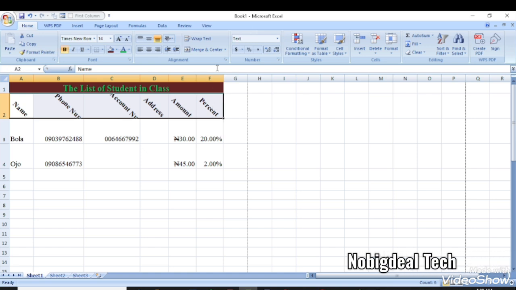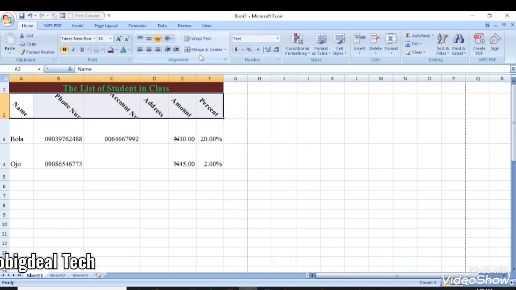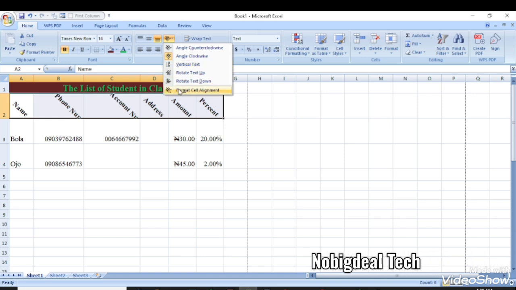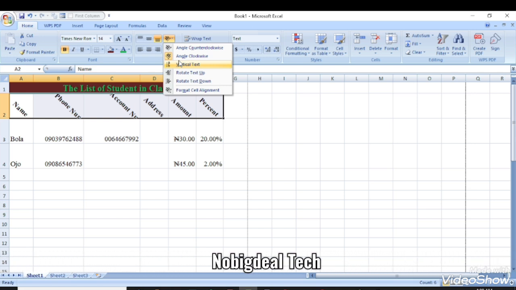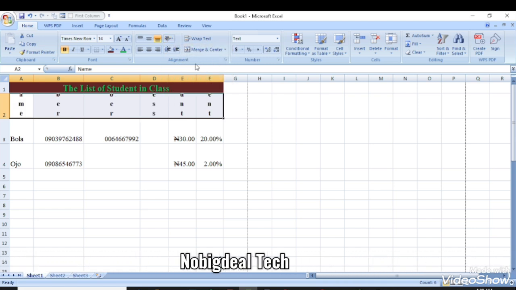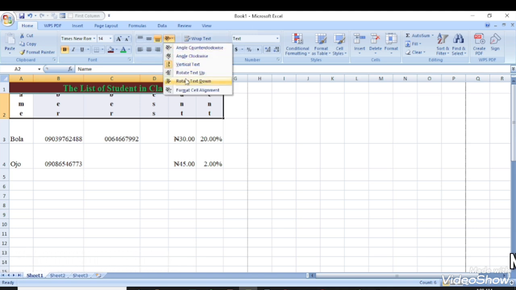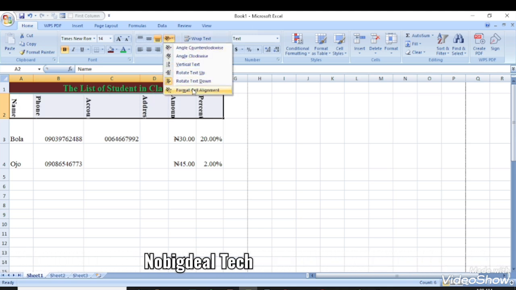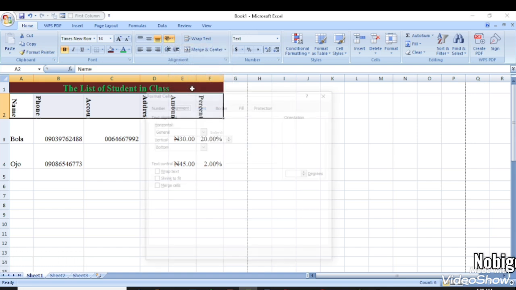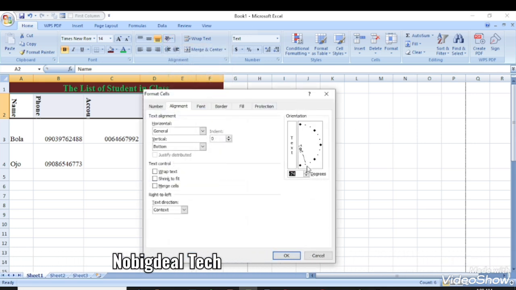creating function, as in using some functions in Excel. So before we start the function, let's talk about some operators in Excel, like this: addition, subtraction, multiplication, and division.